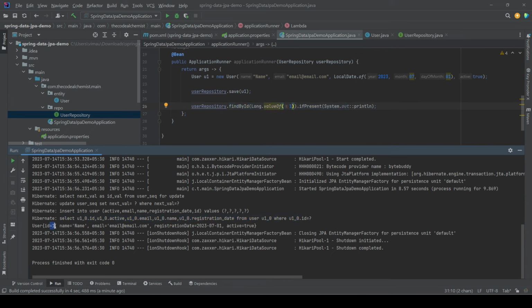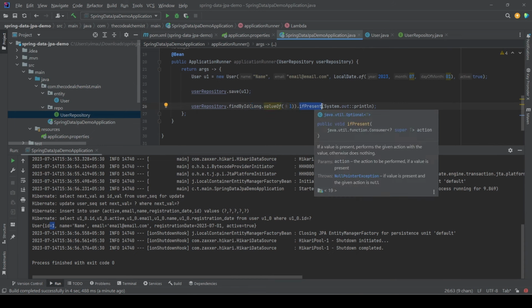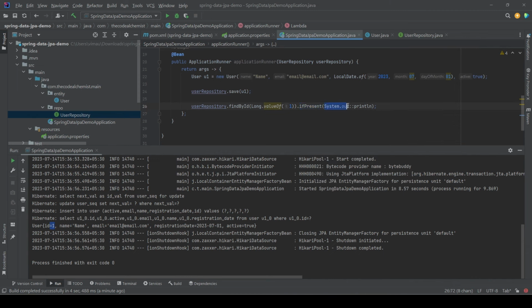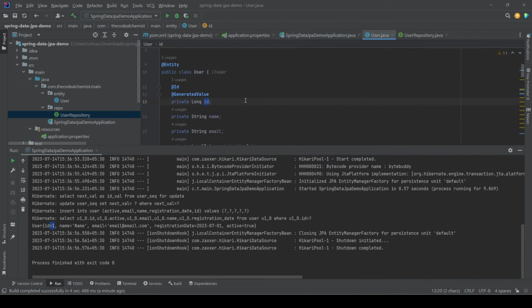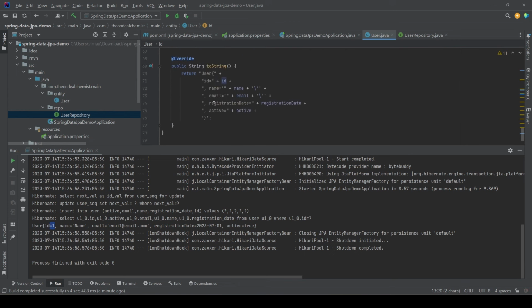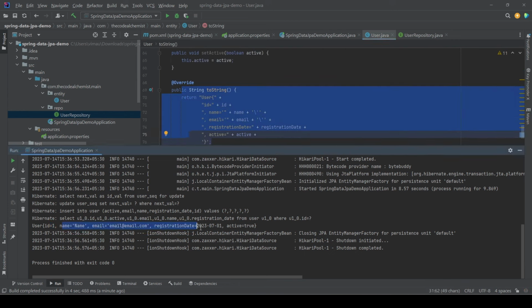The ID is 1 because we are saying trigger find by ID, fetch the record by ID. And if you find the record, which is handled on the Java side by using the ifPresent method on the optional, then print it. And because we have a toString method present in the entity, we see a nice output on the console.